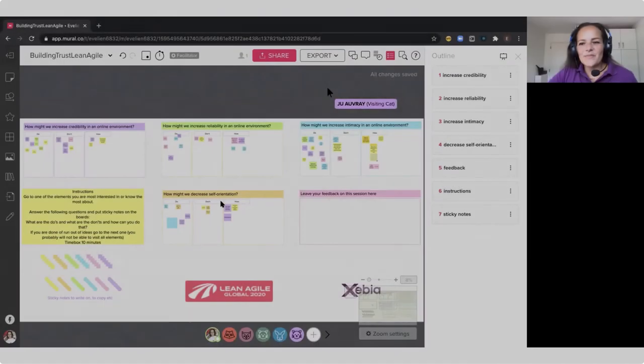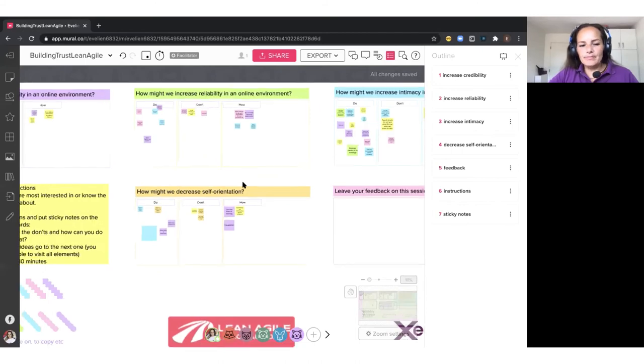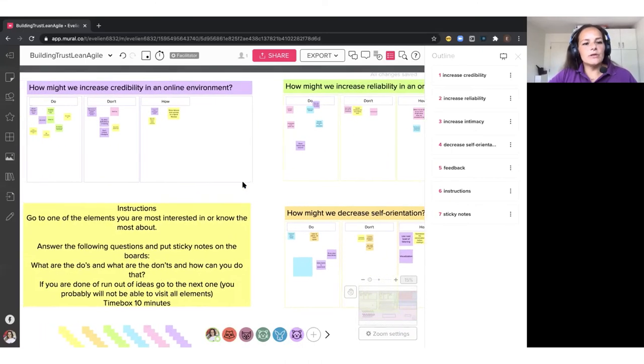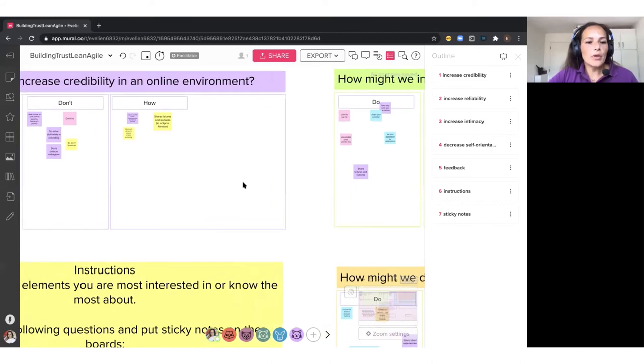Good. So welcome back, everybody. I've noticed some sticky notes have been added, and I'm still sharing my screen so you can look along in the Mural. I will quickly look at the house, because that's what we're aiming for.